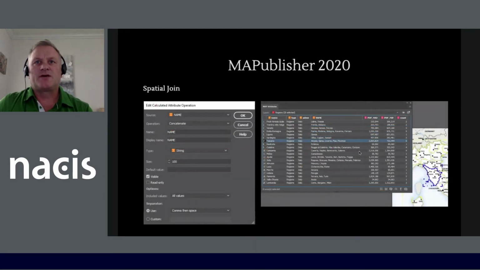In the Edit Calculated Attribute Operation dialog box, we're going to set the operation drop-down to concatenate and leave the separator as the default, comma then space. After confirming the spatial join with the OK button, we'll open the map attribute table for the region's area layer and take a look at the results.